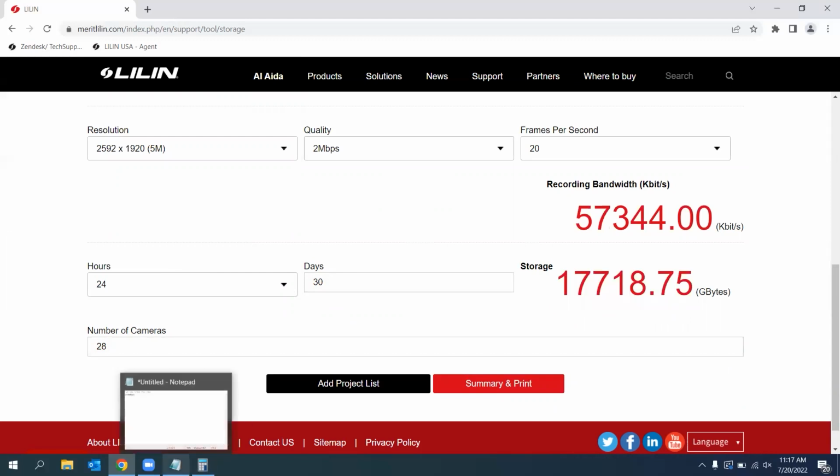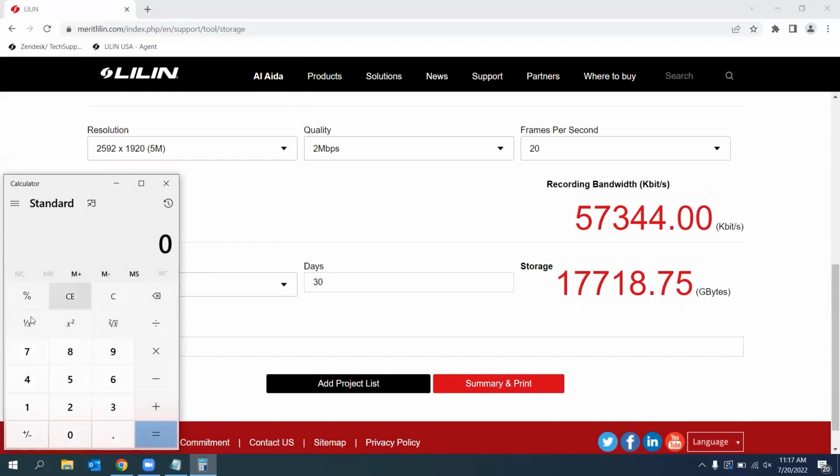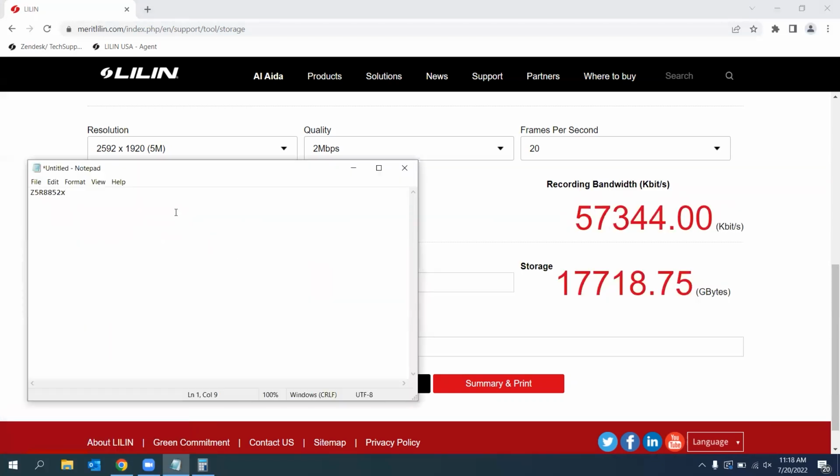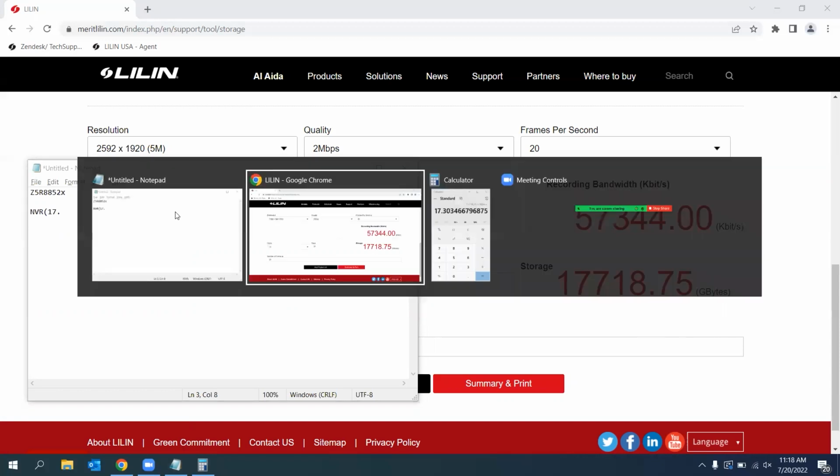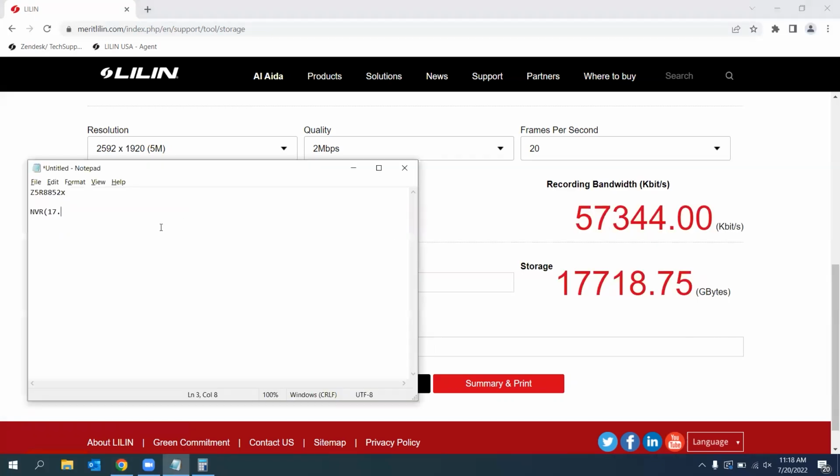So here I have a calculator, and I'm going to go ahead and put that in, and I'm going to go ahead and divide by 1024, which is going to be converting megabytes to terabytes. And yeah, so now that we did that conversion, we know we need 17.3 terabytes of storage. So an NVR with 17.3 terabytes of storage.